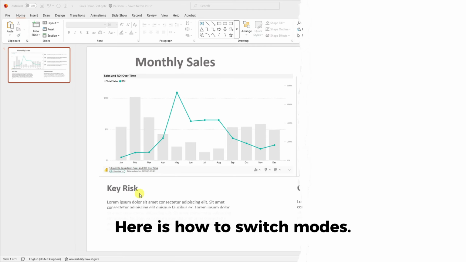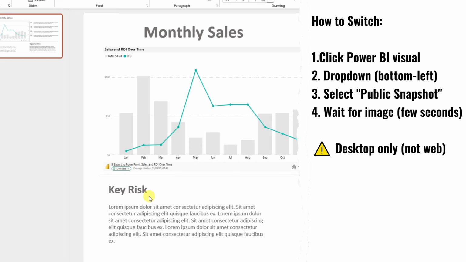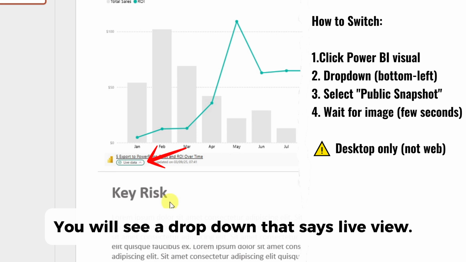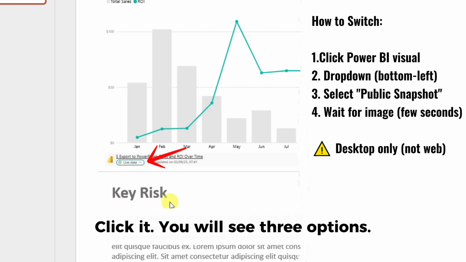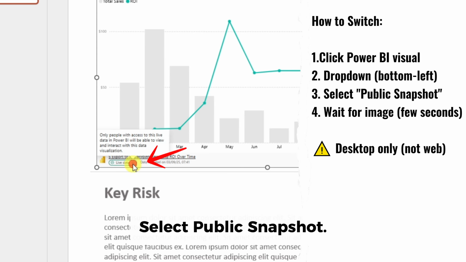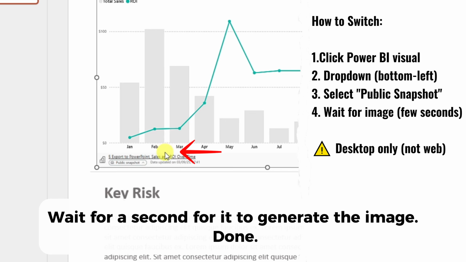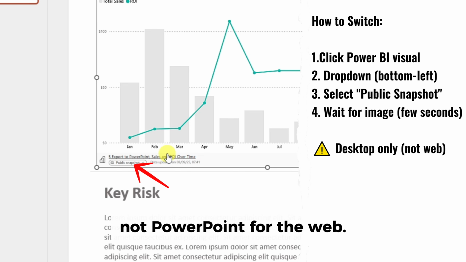Here's how to switch modes. It takes 2 clicks. Open your PowerPoint. Click on the Power BI visual. Look at the bottom left corner. You will see a drop-down that says Live View. Click it. You will see 3 options. Select Public Snapshot. Wait for a second for it to generate the image. Done. Important, this only works in Power BI desktop, not PowerPoint for the web.